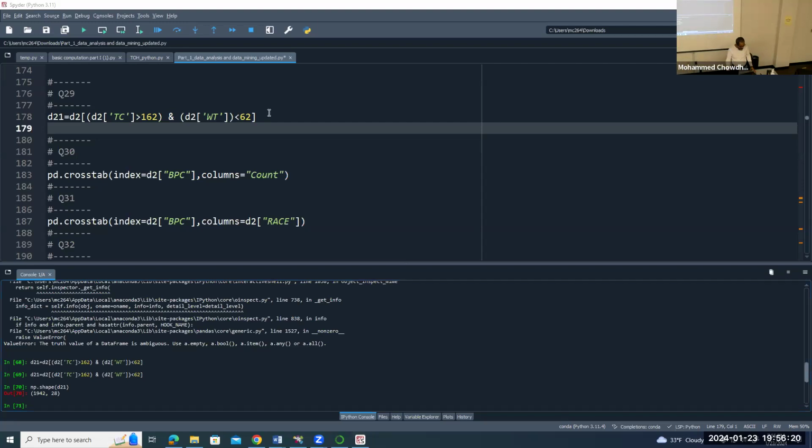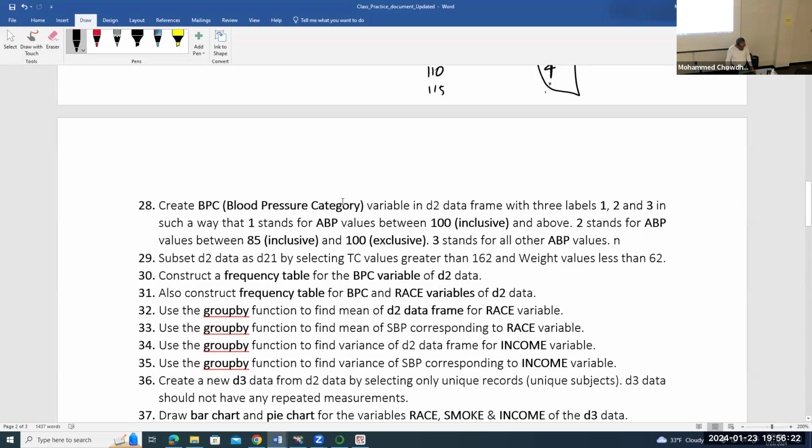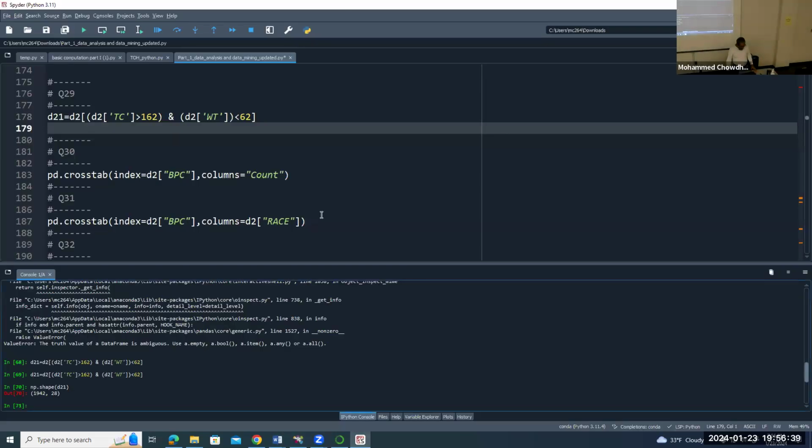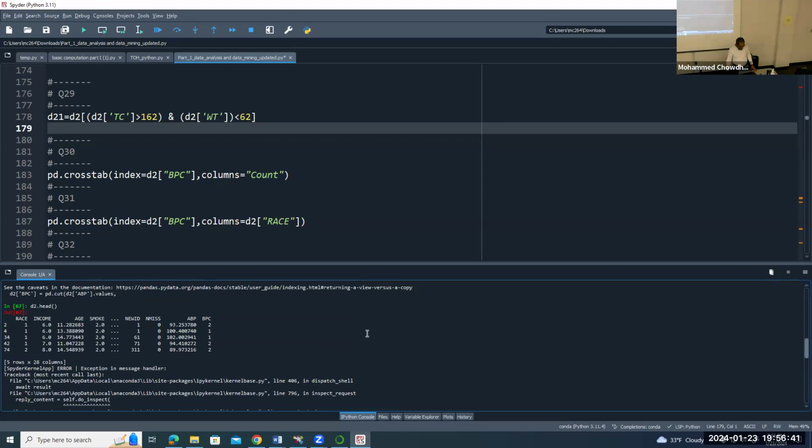Question number 29 is asking you to subset D2 data as D21 by selecting TC value. Okay, this is already done. Construct a frequency table for BPC variable of D2 data. So BPC variable has been created, right? So take a look at the BPC variable.